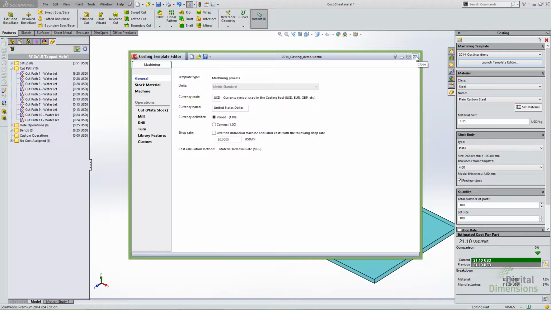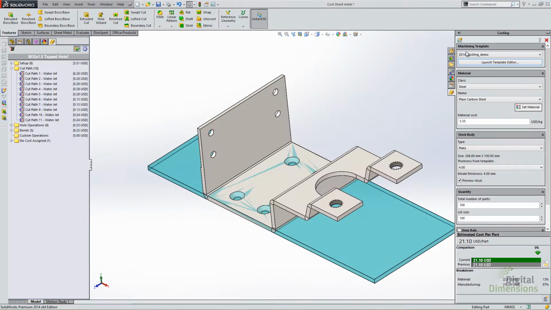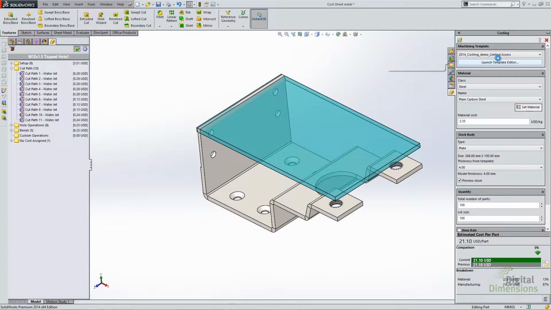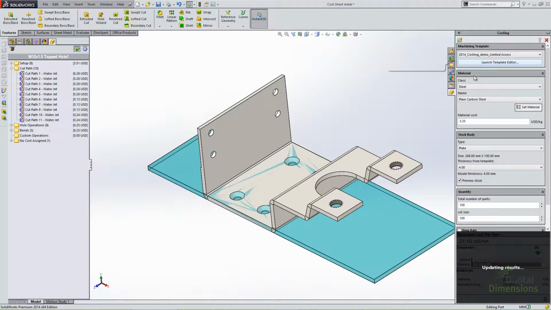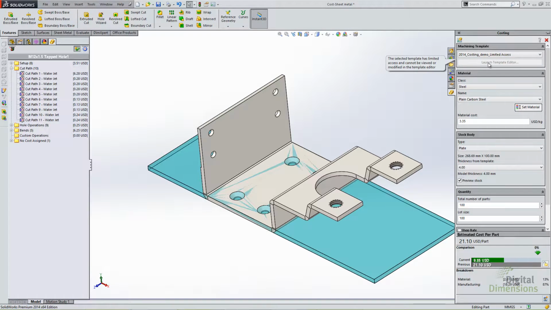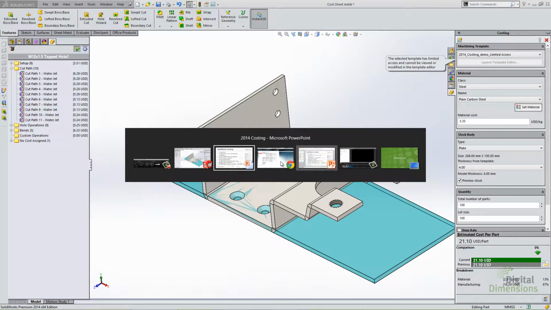So I can send that file to whoever I may want to use that template, and when they load that template, I'm going to load one here, you'll notice they cannot launch the template editor. Give it a second to load here, and you'll notice that button grays out. The moment you load a limited access template, you no longer have the option to launch the template editor, meaning the people using my template are not able to see all the details that I punched into the template. So definitely useful in the scenario of a manufacturer trying to allow engineers or other customers, potentially even vendors, to use your templates without being able to see all the details of that template. So that's limited access costing templates.